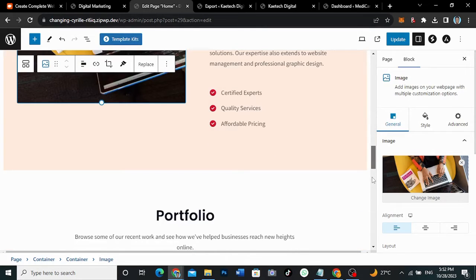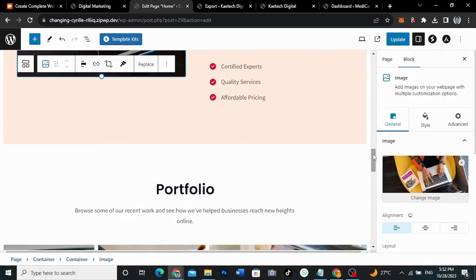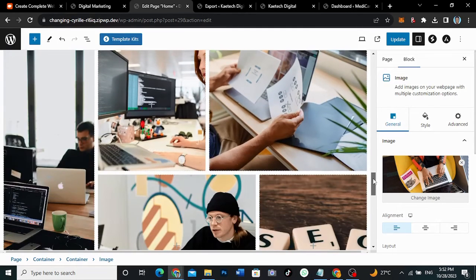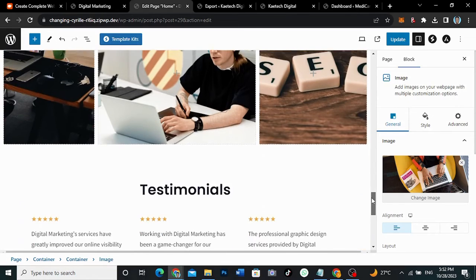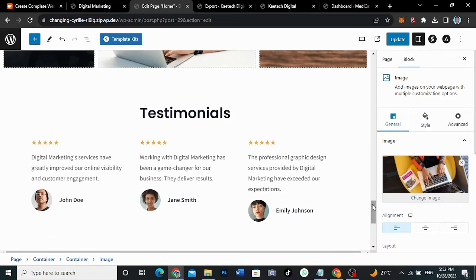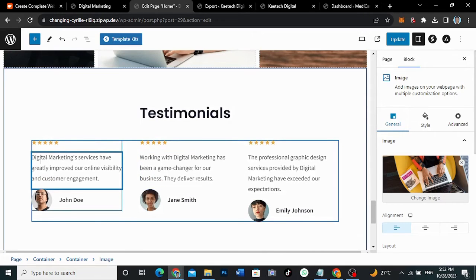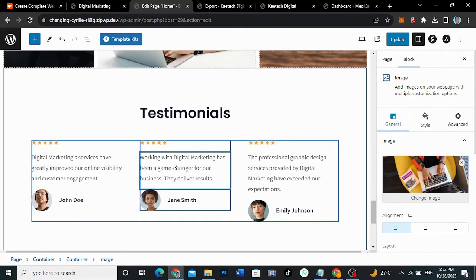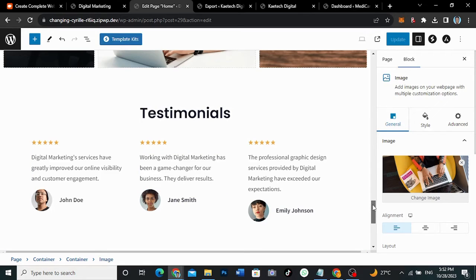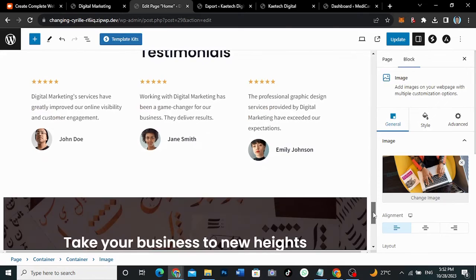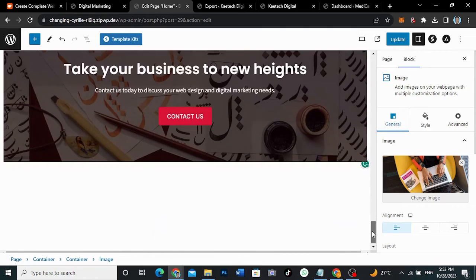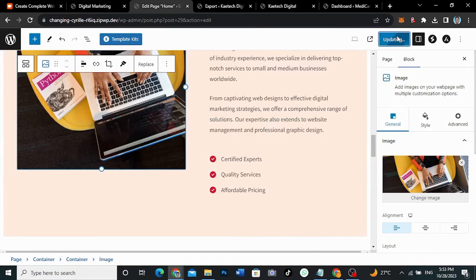Now it's amazing how this particular thing works, how they are able to generate the content and everything for you. So all the images over here, if you don't like them, you can just delete the image. Now look at the testimonials also. It says, digital marketing services have greatly improved our online visibility and customer engagement. Working with digital marketing has been a game changer for our business. They deliver results. Now see, you get real-looking testimonials, even though they are fake. It's still good for your website to move on. Okay, and that is it. So if everything is okay for you, you can go ahead and click on update and you're good to go.